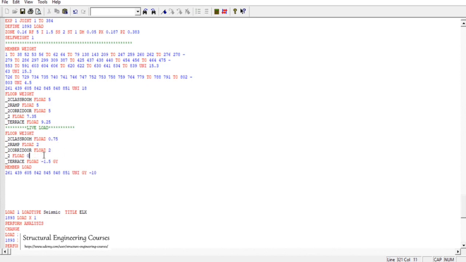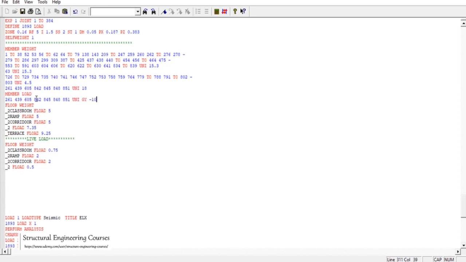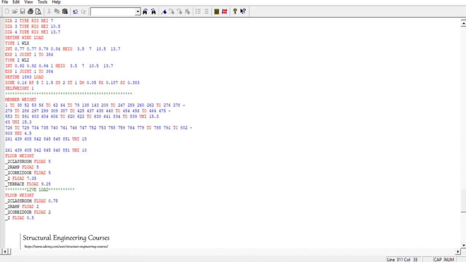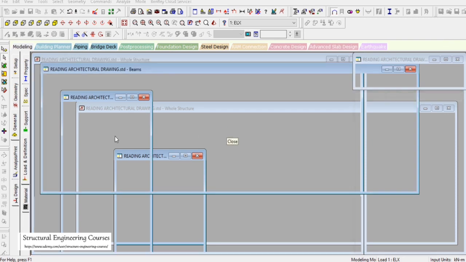So 2 into 0.25, it is 0.5, and we do not need to take the terrace live loading for the calculation of the seismic weight. And we can put this data below member weight only, remove the member load here, and then just enter the data here. So what basically we have done is that we can just close the editor file here.